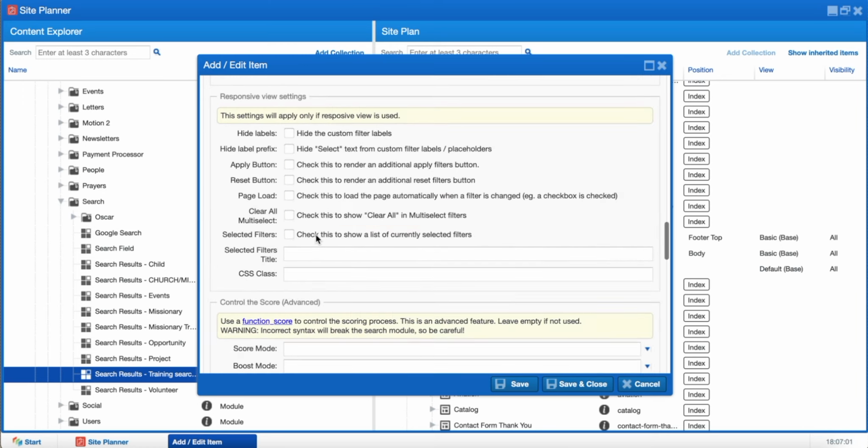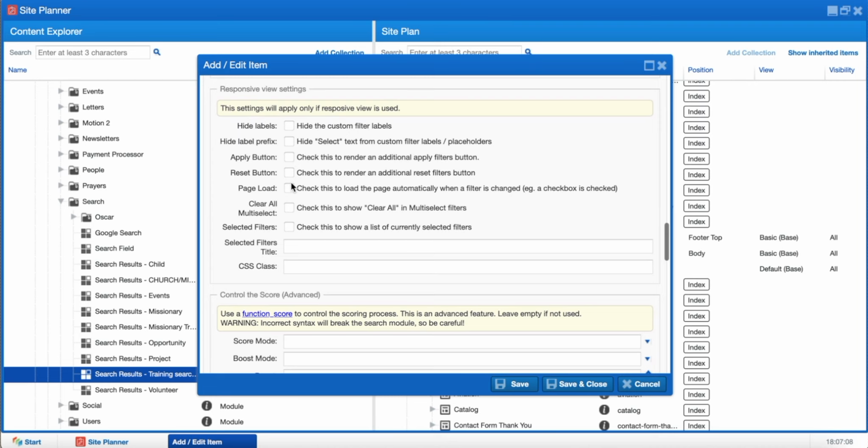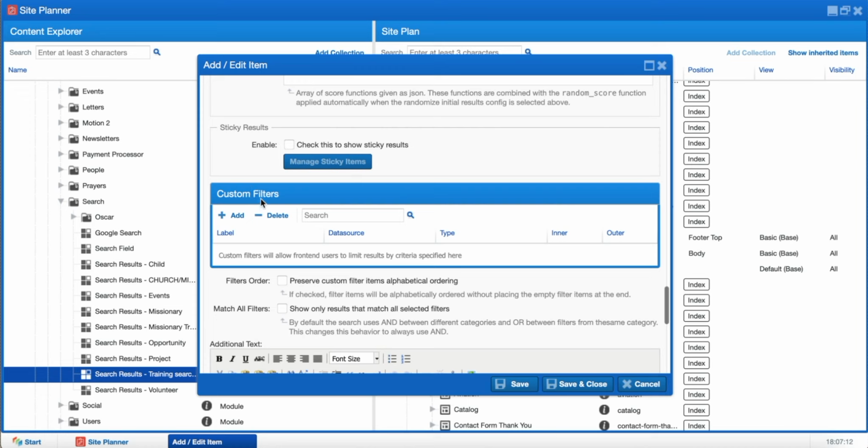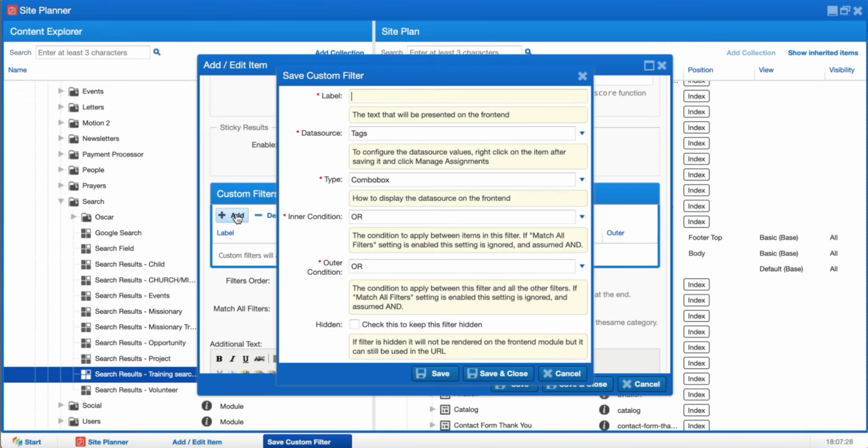These configurations kind of have to do with the filters here. So if you want to hide some of the labels or you want an apply or reset button to your filters. Now where those filters will be added are right down here in the custom filters section. First thing you want to do is select add, and then we're going to put the label of our filter. So if we want to filter by region, and then you choose your data source, whether you have it as a tag, a data group, or just CRM basic data. Regions are usually by tag.